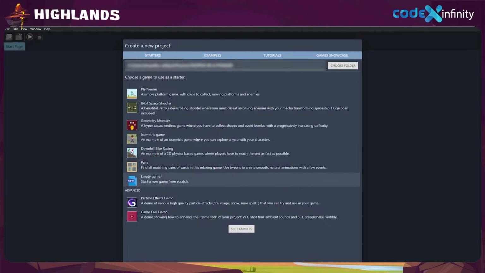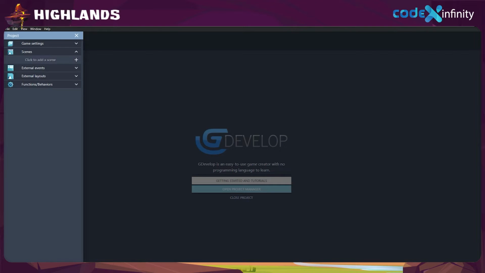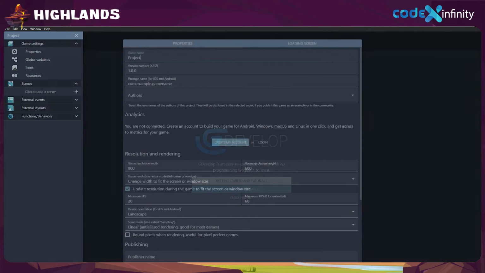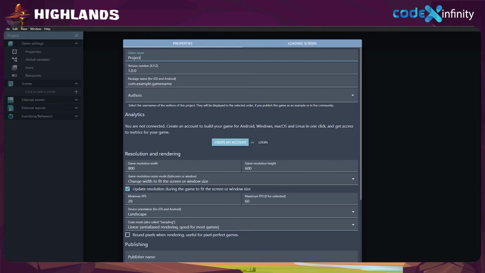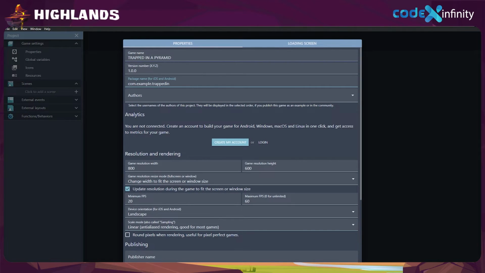Now we should select and click on an empty game because we are beginning a new game from scratch. On the left side of our screen, we can see the Project Manager tab. Click on the game settings and under that we can click on Properties. Let's rename the game to Trapped in a Pyramid and change the package name to Trapped in a Pyramid. Next, we can change the game resolution by setting width to 1300 and height to 800. Click on Apply.